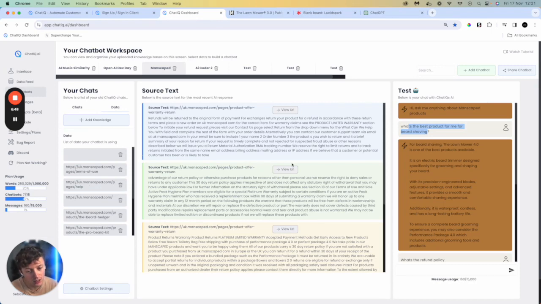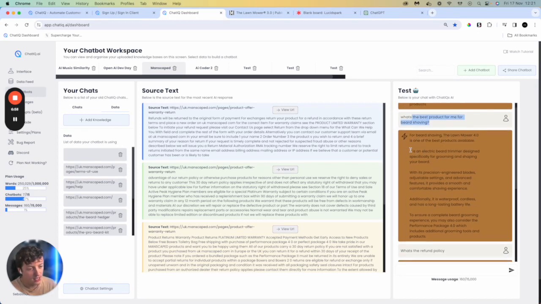It will read all of those words from each one of those products, and it will determine which is the best product for me. And here it said the Lawnmower 4.0 is one of the best products available for what I'm looking for, my personal use case. It gives me a bit of information about the product and tries to sell me on its features, but it also says, okay, well, you might also consider the Performance Package 4.0 because it's got additional grooming tools and products. So it's not only showing me this is one product, but it's showing me this is another product, which is actually kind of useful.